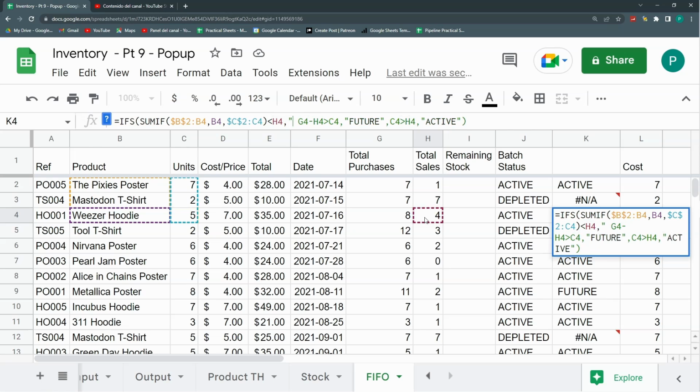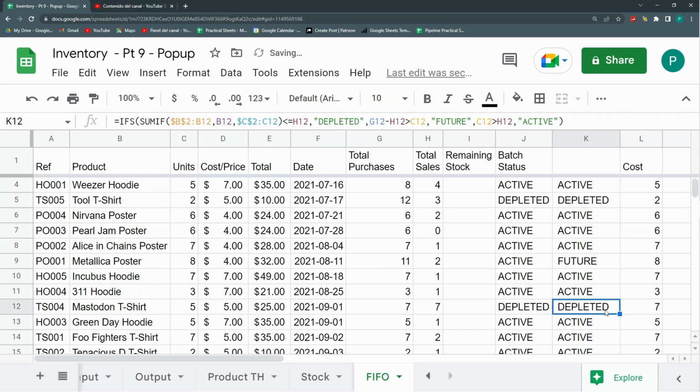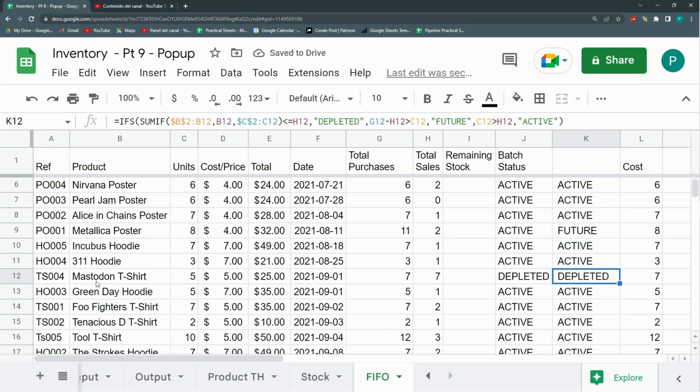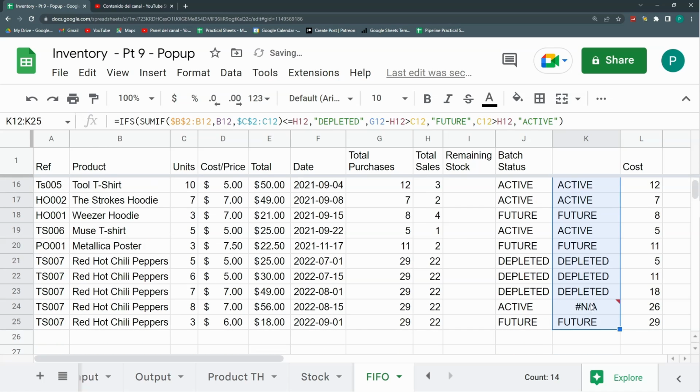So what I'm going to say is that if this sum if is less than total sales, then let's call this depleted. And that's it. So I think this would be less or equal, because if it's equal, it means that we don't have any stock left up until that purchase or until that batch. Okay. Now the only one I'm missing is this one, the active one.